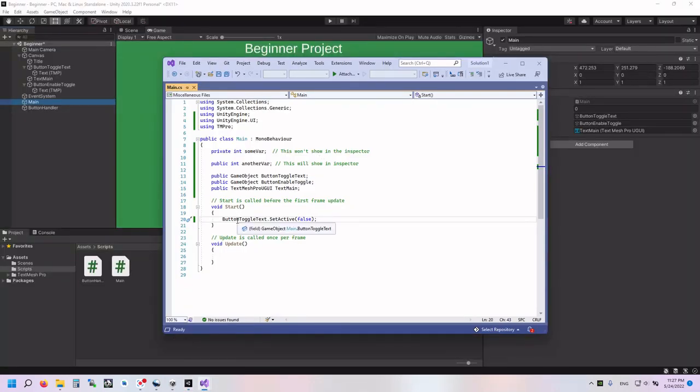And start fires when the object is instantiated. Update fires on frames, and we don't have a use for that just yet. And so when we come back, we're going to write some actual code that will use the toggle button to toggle some text, and use the enable button to enable the thing.